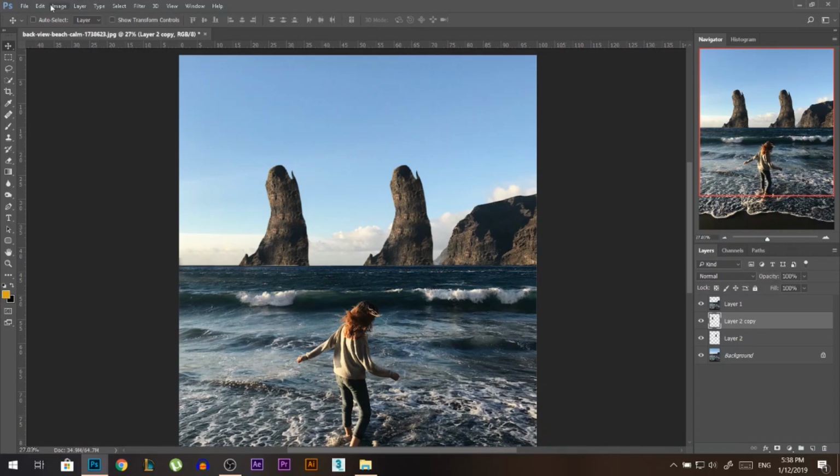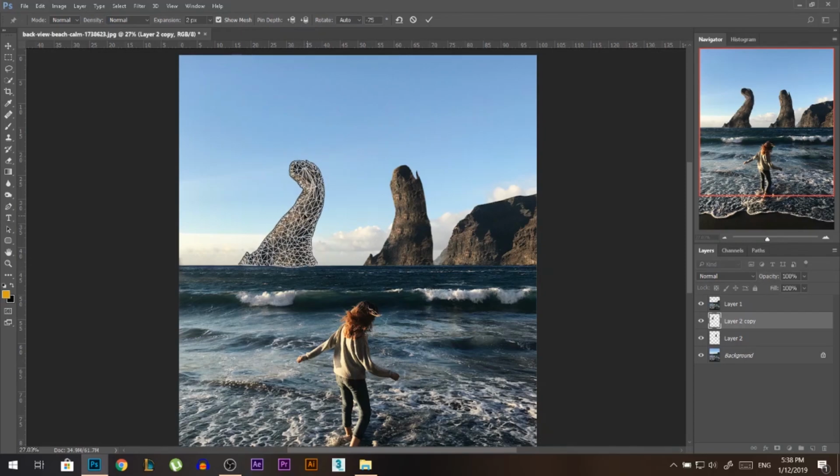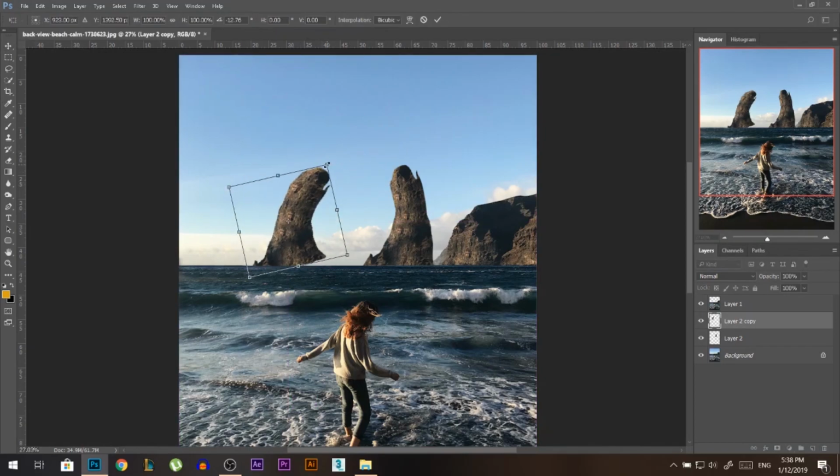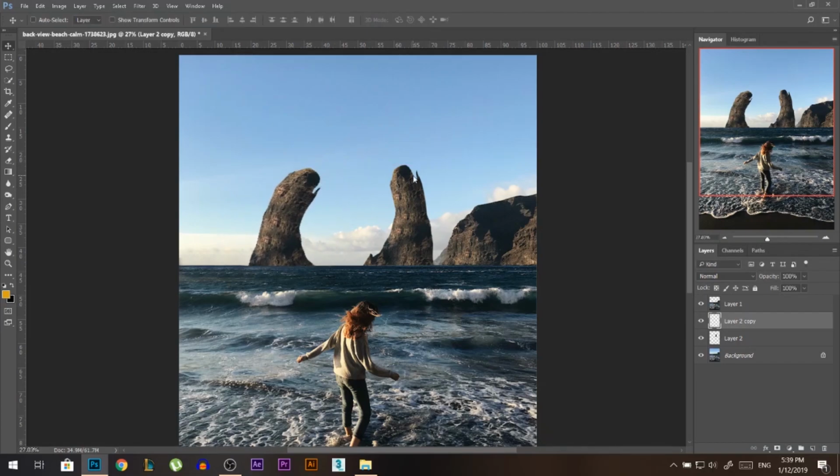And this time, again, let's go to Puppet Warp. But this time, let's do the opposite. Let's just play around with its shape. I don't want it to be the same shape as the other one. Something like that. Then I'm gonna rotate it like that. Maybe put it here.